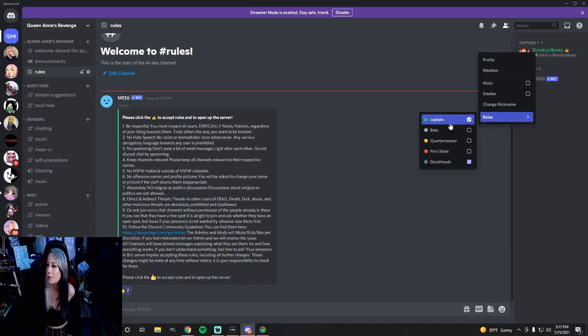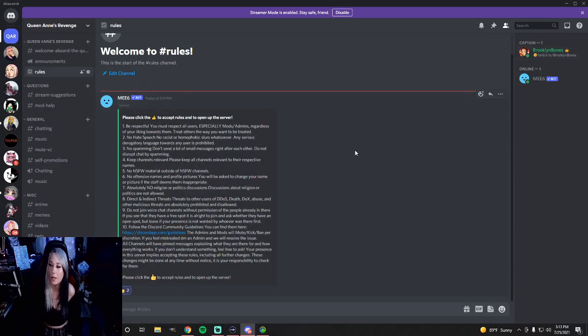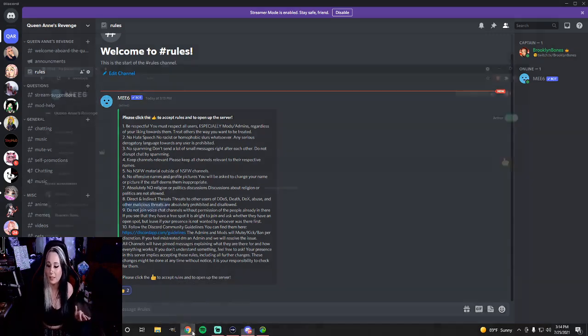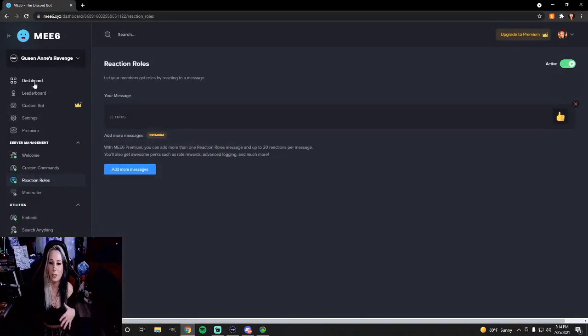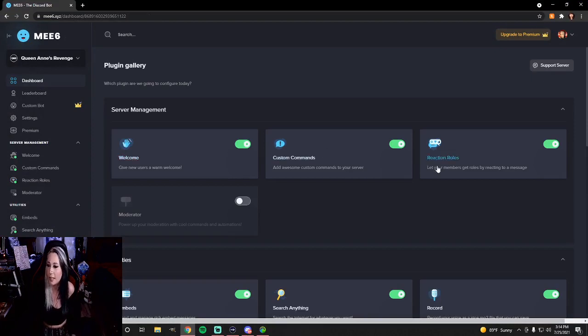We're also going to have the role Captain too just for now, because we are technically the server owner and working on it, and admin. So I think they're going to have more than one captain. Captain's going to be server owner and admins combined, is what I'm pretty sure they're going to be doing with this server. So we got Me6 set up, and Me6 has a lot of beautiful things with it. We're just going to have this portion set up right now.